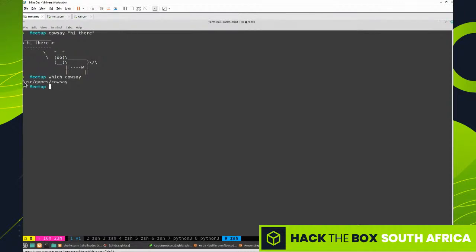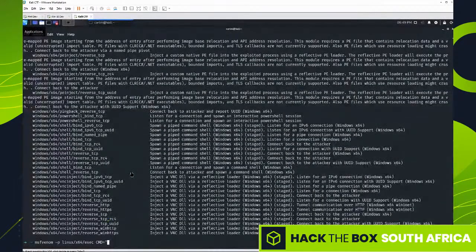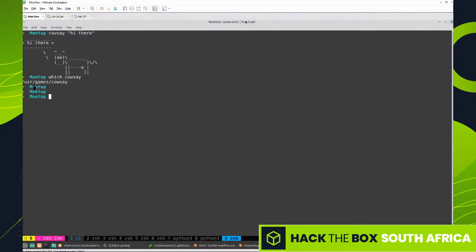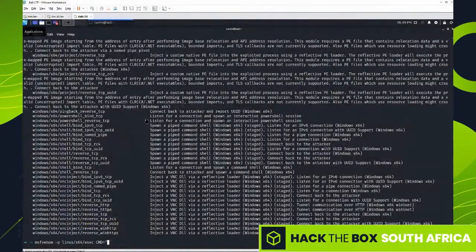Come on. My machine doesn't like me. Let's try that again. Okay, maybe that worked. No. Okay, let me memorize it. /usr/games/cowsay. Okay, not too difficult. /usr/games/cowsay, and then let's say "you have been pwned".